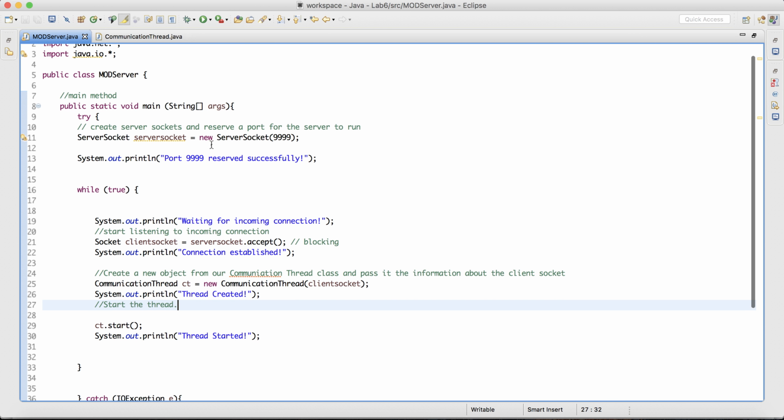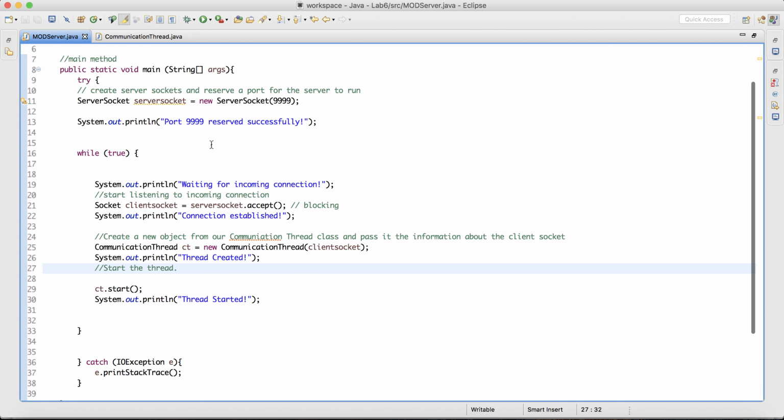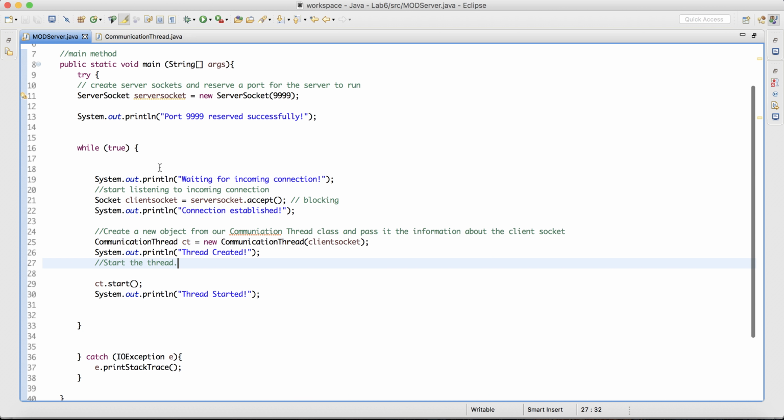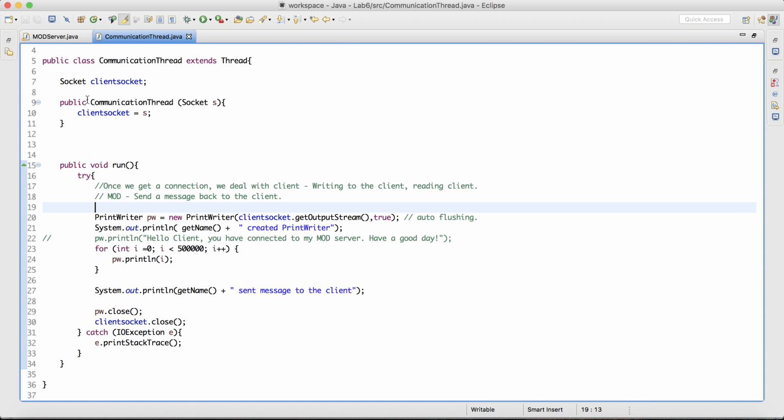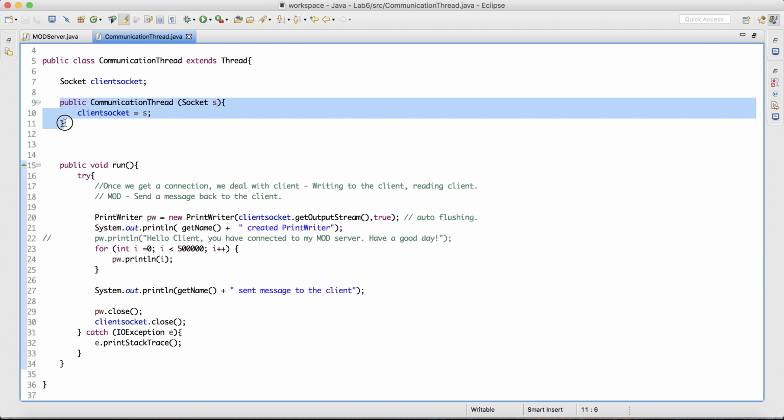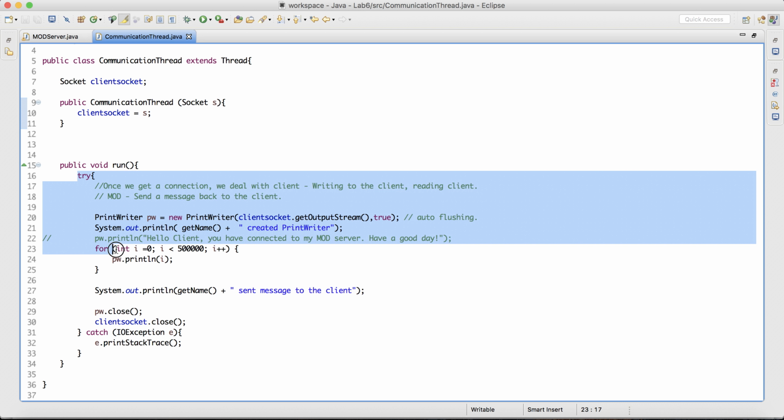So this MOD server is a standard piece of code where a server listens for incoming connections and passes that client socket information to a separate thread. And the thread is the specialist class which does whatever it needs to do with the client, meaning it communicates with the client, gets data, and sends data back. So the communication thread would at least have a class, a constructor where you would pass the client socket information to it, and then inside the run method you would do what you need to do.